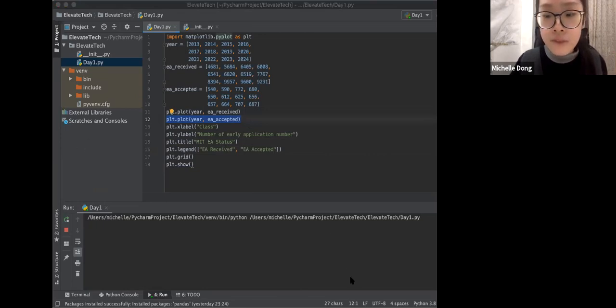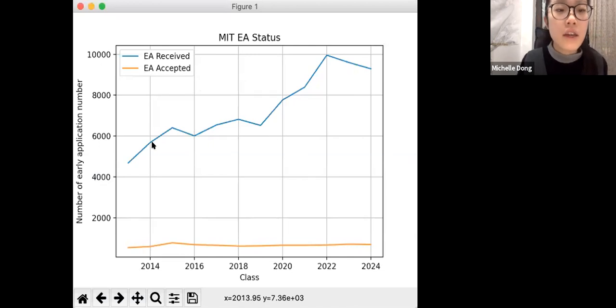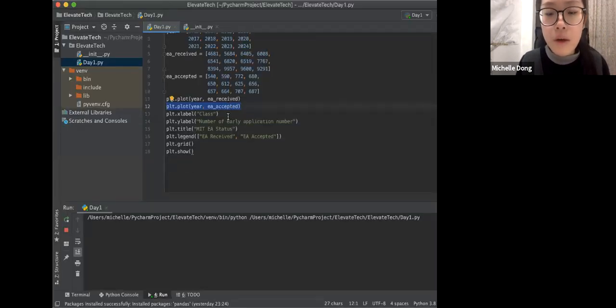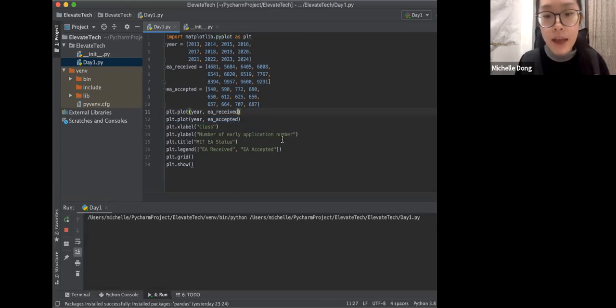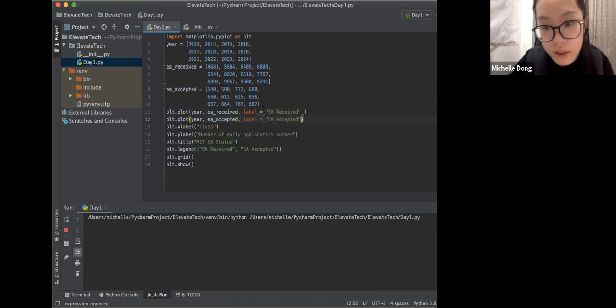So we have EA received and EA accepted, but the problem with this method is that if you have a lot of plots and you need to remember the sequence, it can be truly confusing. So the way that we're going to solve the problem is to add a label to this. So this is going to be called EA received. So even if we don't remember which was plotted first in our previous program, we don't need to worry, because it's always going to correspond with each.